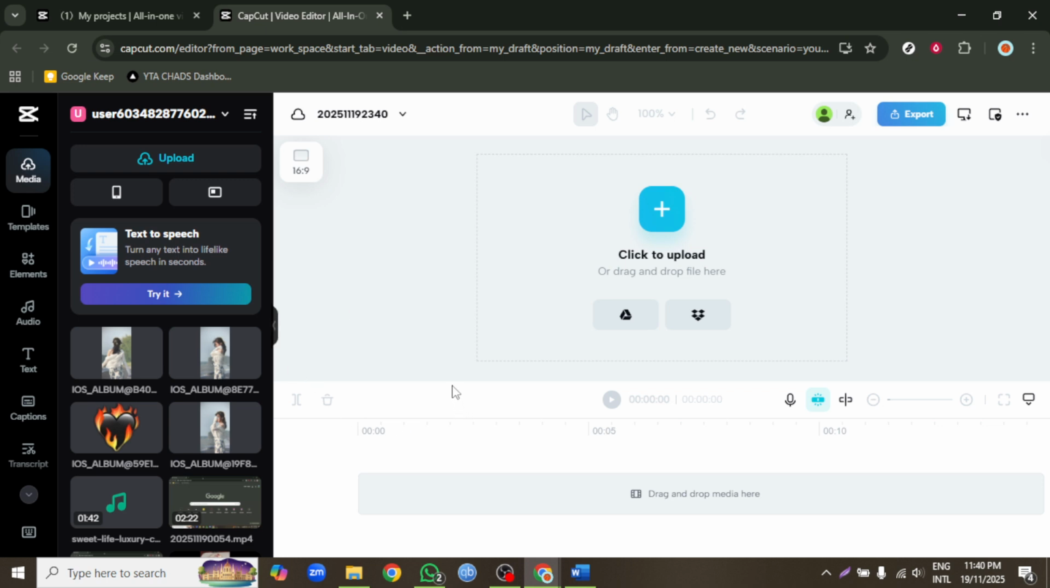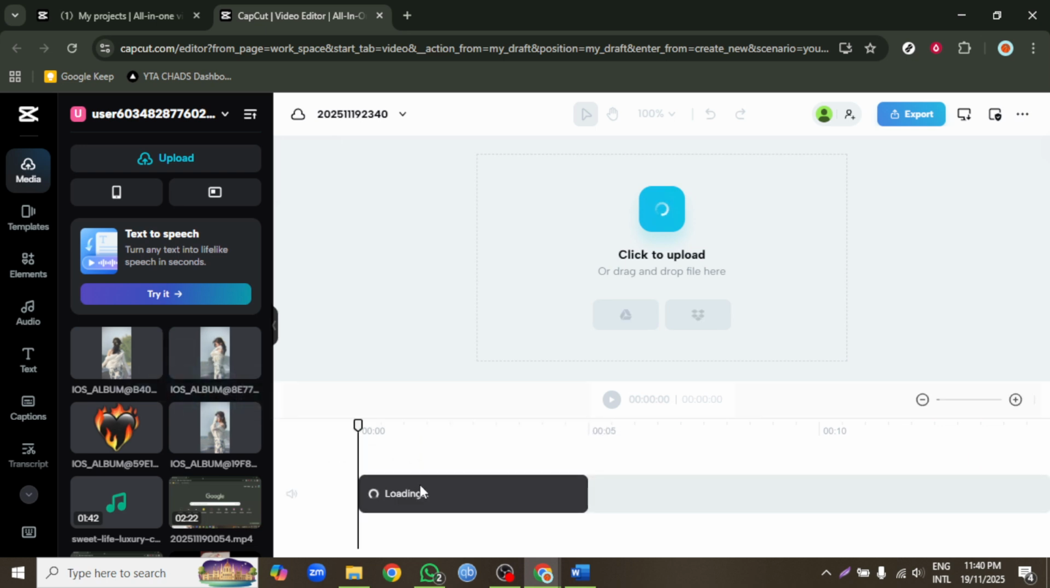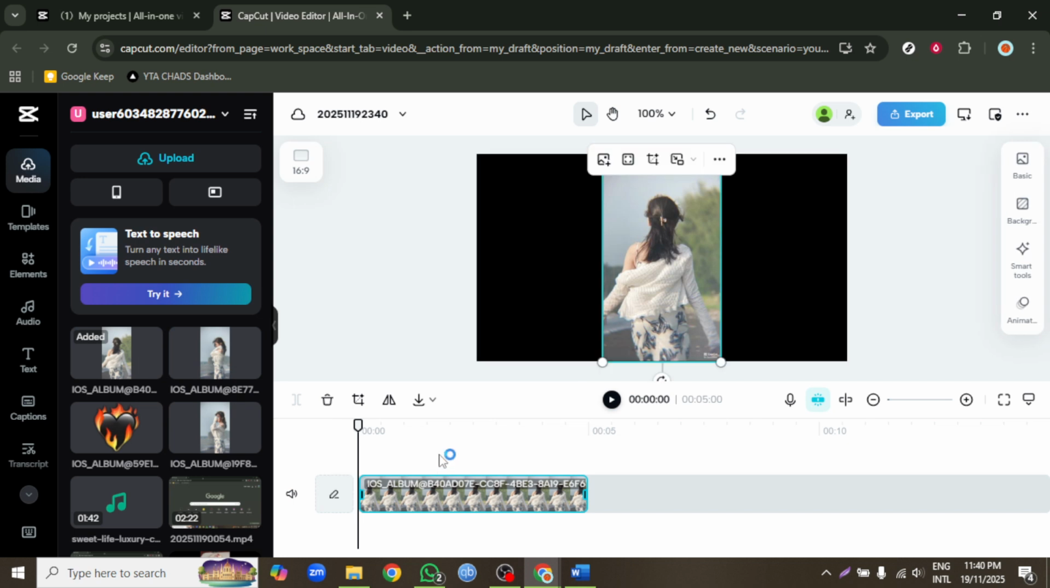Dragging to the left reduces the size so more of the canvas shows around your video, and dragging to the right increases the size to fill more of the frame. Watch the preview as you adjust, and aim to keep your subject centered and important details in view.